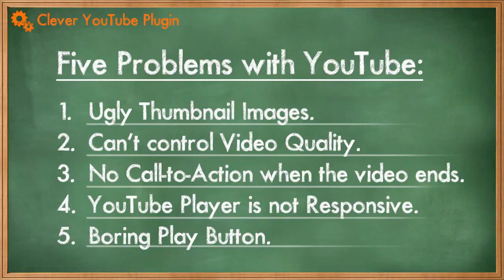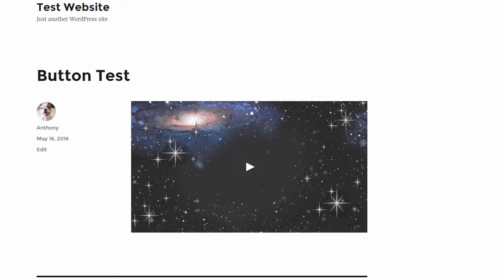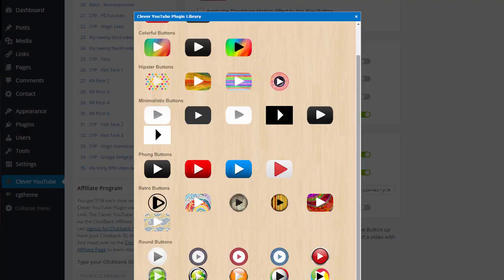And finally, problem number 5. YouTube makes you use their boring black and red play button. You'll notice here that the play button only changes color when the mouse is hovering over the video. Moreover, if your video has a black background, like this one does, then you can barely even see the play button anyway. The Clever YouTube plugin's play button, however, has dozens of unique button styles to choose from.